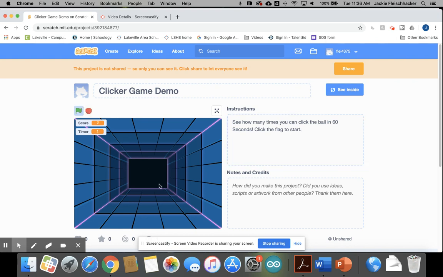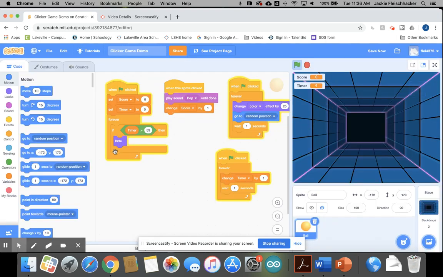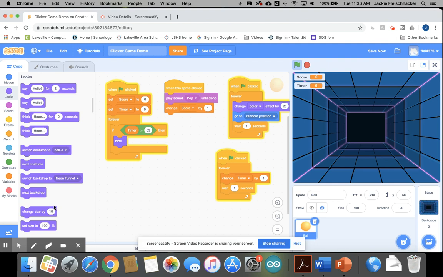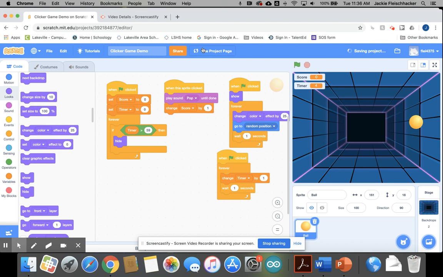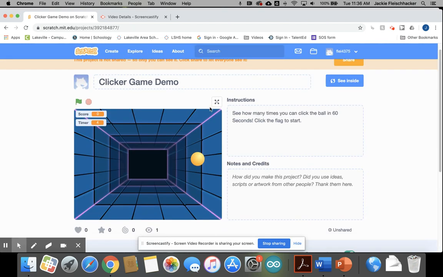So when you click the flag, oh, we missed something. So second time playing, there is no ball. I need to go back in here and make my ball show. So when the flag is clicked, show. There we go. So now go to the project page. Well, it's trying to save it right now. So now the ball is there. After 59 seconds, it'll disappear, and you can see how many times you can get it.